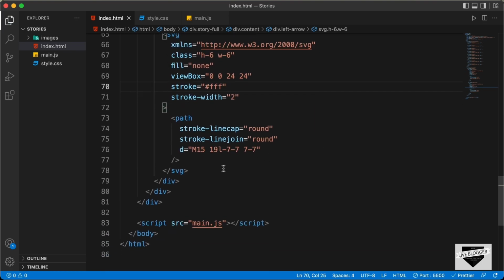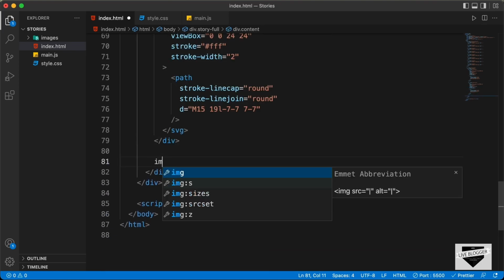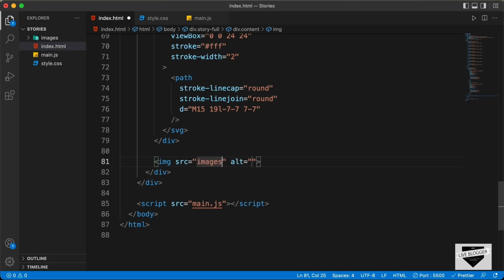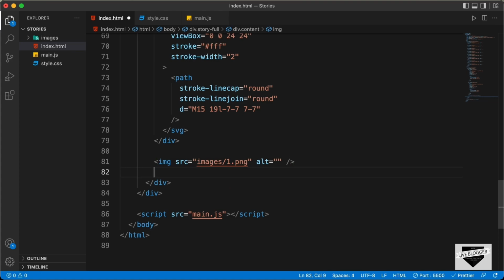And the next thing we need to have is the image. So let's type img. And here I'll just type images/1.png. So this is the full image. And then we will have the right arrow.